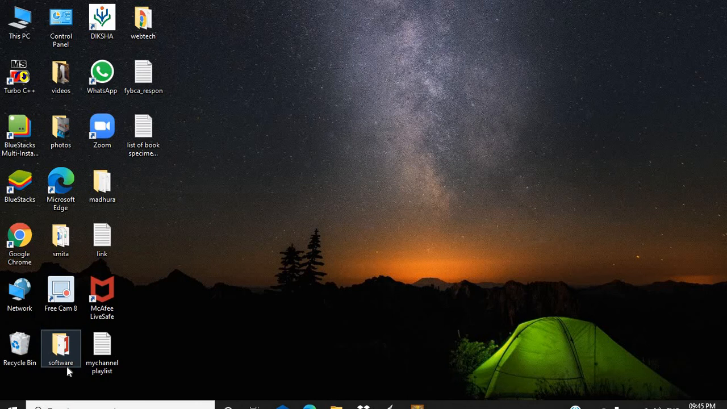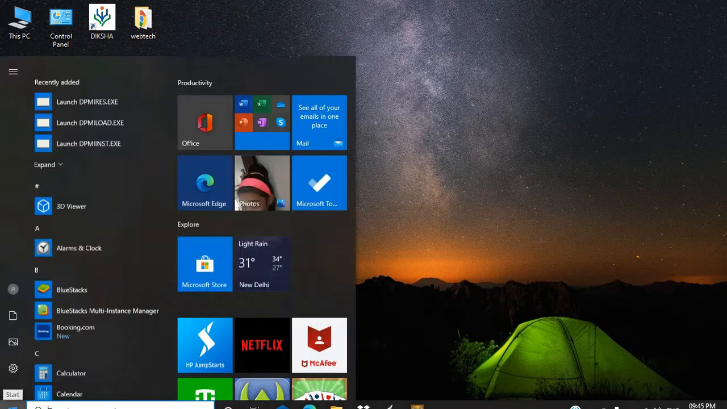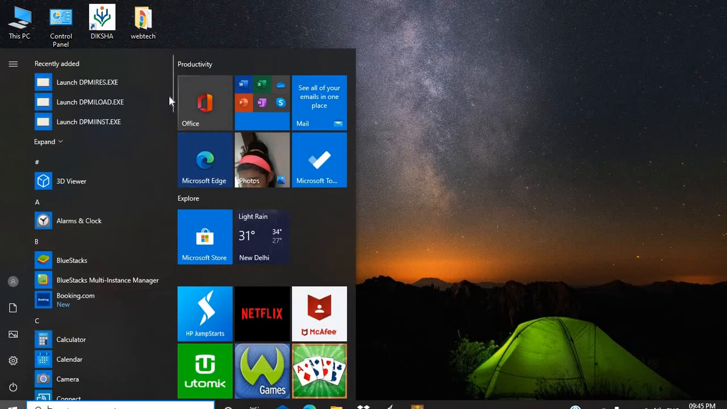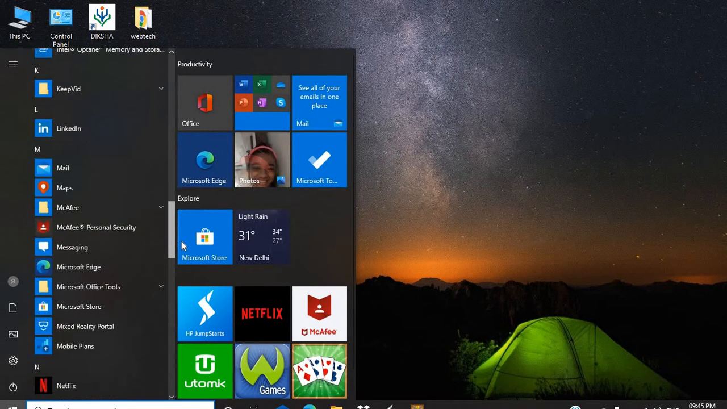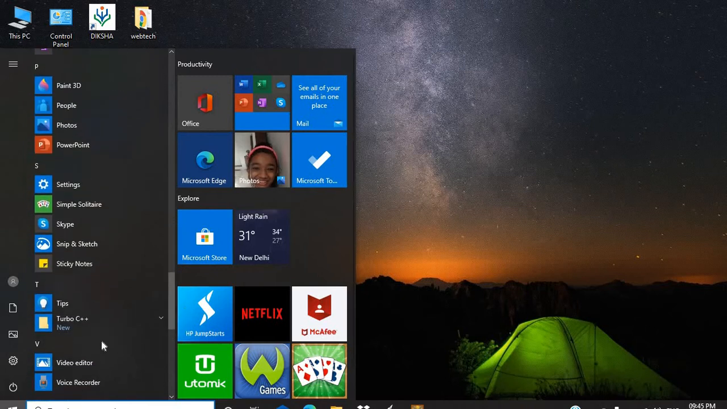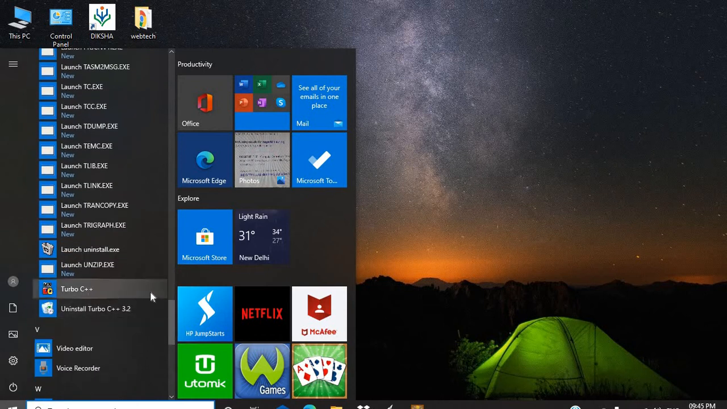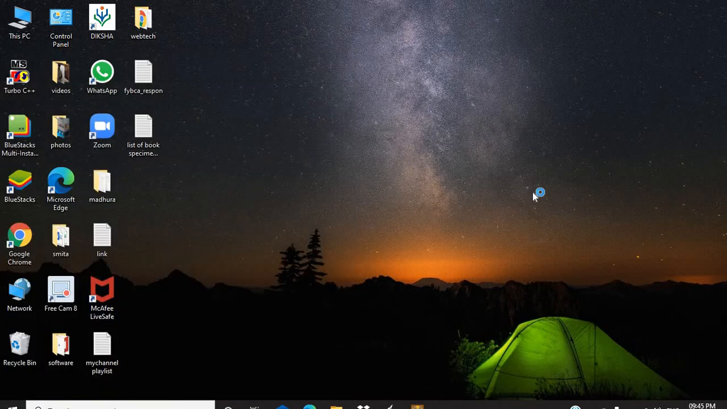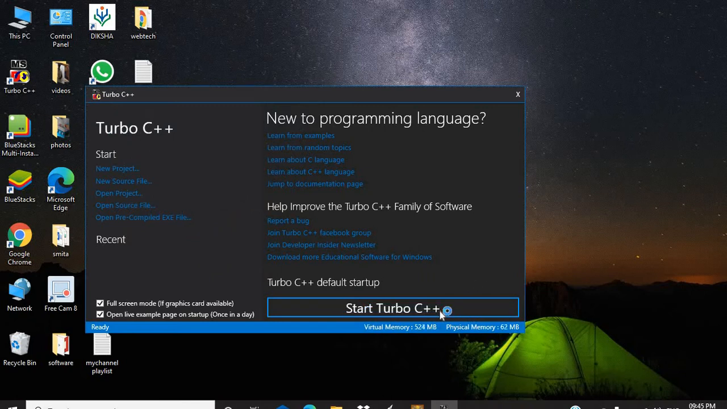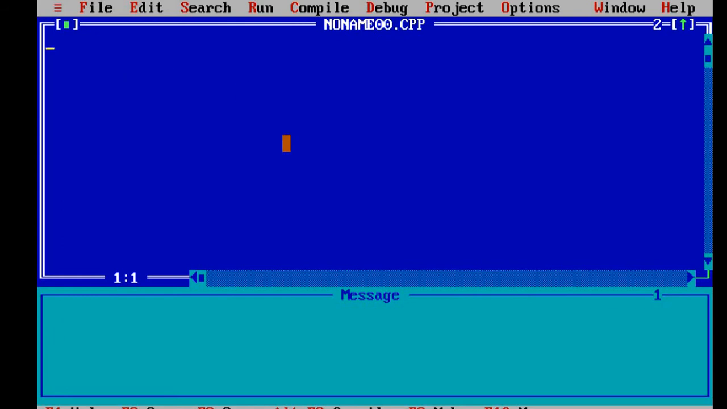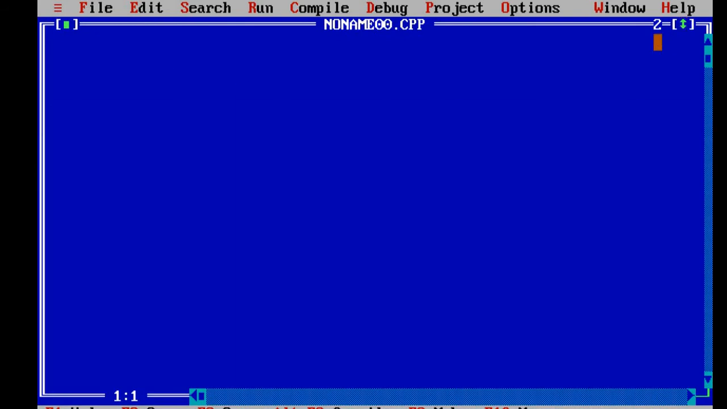Channel. We will learn how to create the C++ program. For that purpose, we require the Turbo C application. Those who do not have the Turbo C++ application, install it on your machine and after that click on Turbo C++. You will get the Turbo C window. Now over here we have to type our coding.